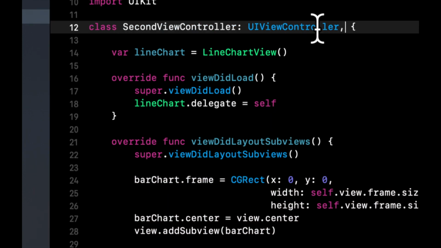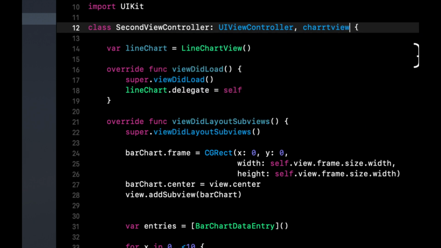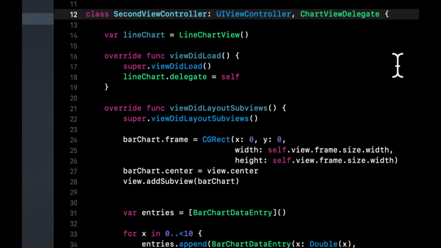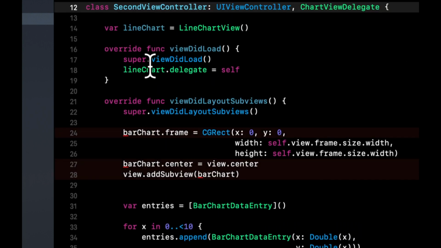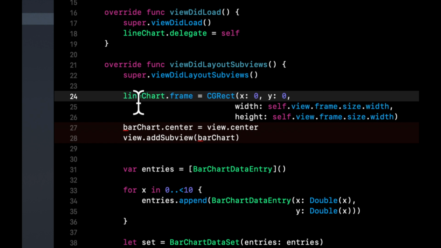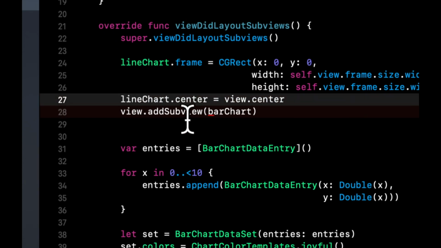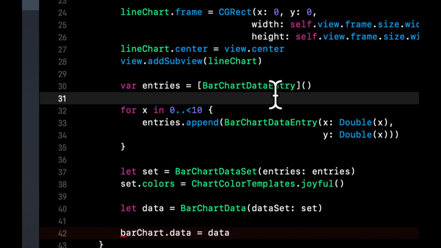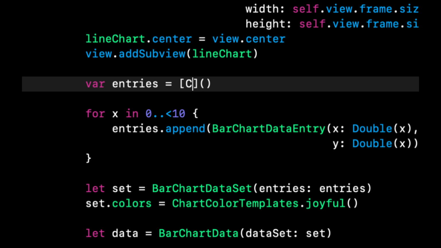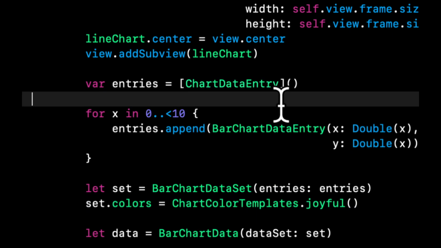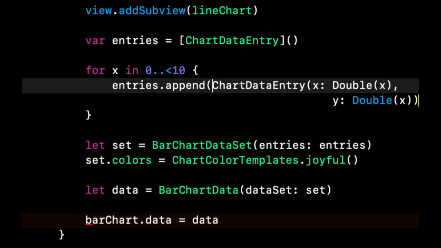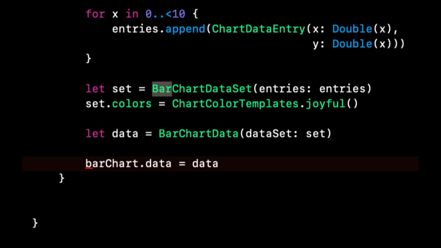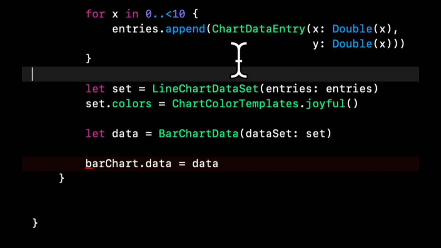Let's make sure to bring in the chart view. Man, I really can't type today. The chart view delegate. And let's update the variable names because this is no longer a bar chart. It's a line chart. So that one there. That one there. Let's do that one. This will just be a chart data entry. And we can make this a chart data entry, which is a generic type. And we want this to be a line chart data set.